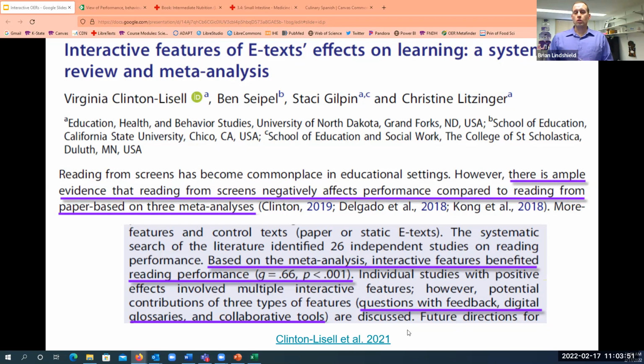It goes into some of the purple bars, the lines that I really want to emphasize: there's ample evidence that reading from screens negatively impacts performance compared to reading from paper-based, and three meta-analyses have supported that. However, this meta-analysis focused on interactive features that can be within more online resources that are read from a screen. And they found that interactive features benefited reading performance.